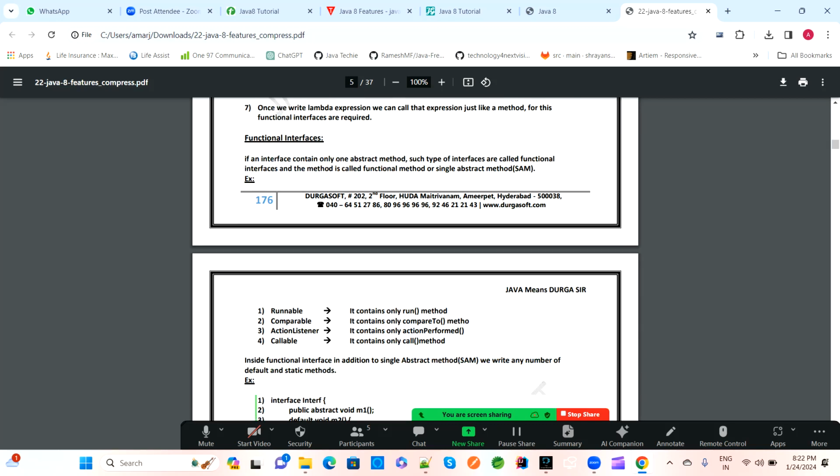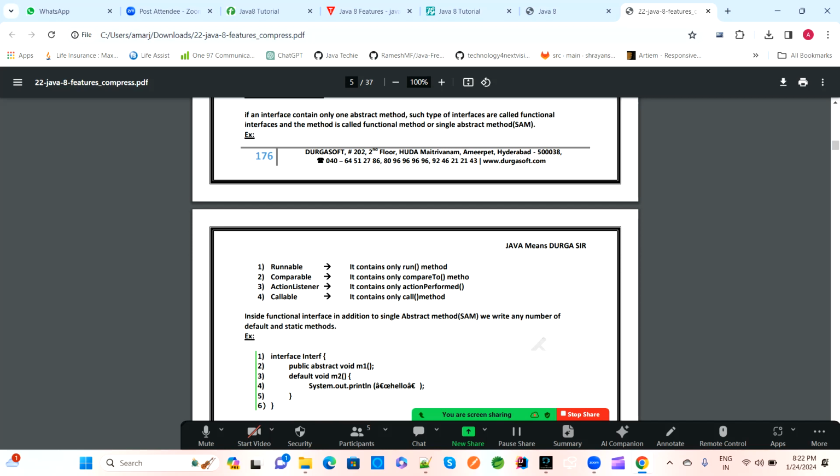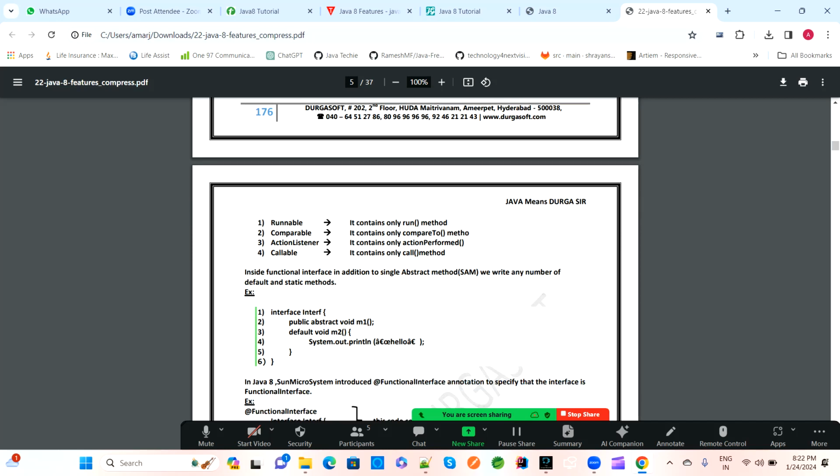This is the second feature of Java 8, the functional interface. We have seen many of them: in the collection framework we saw Comparable, in threads we saw Runnable, and there is also the ActionListener and Callable. We saw the run method, the compareTo method, the actionPerformed method, and the call method. These are all functional interfaces.